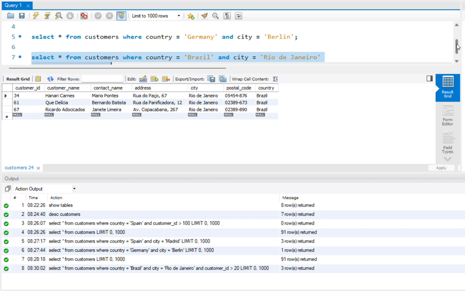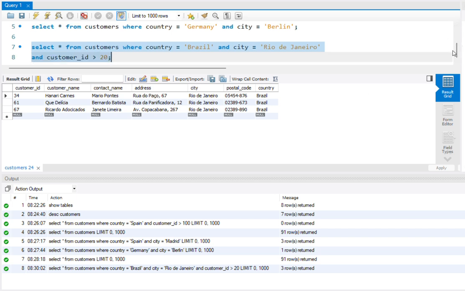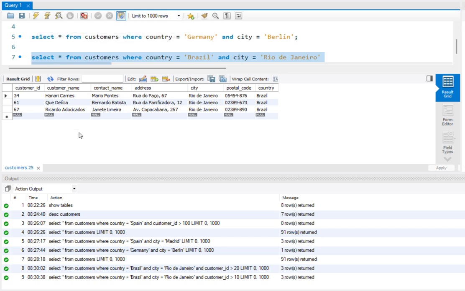That is quite interesting. You see, we filter the data based on this condition: when the country is equal to Brazil, the city is equal to Rio, and the customer ID is superior to 20. Let's say the customer ID is superior to 10. Let's see if there is more. Okay, so that's it.